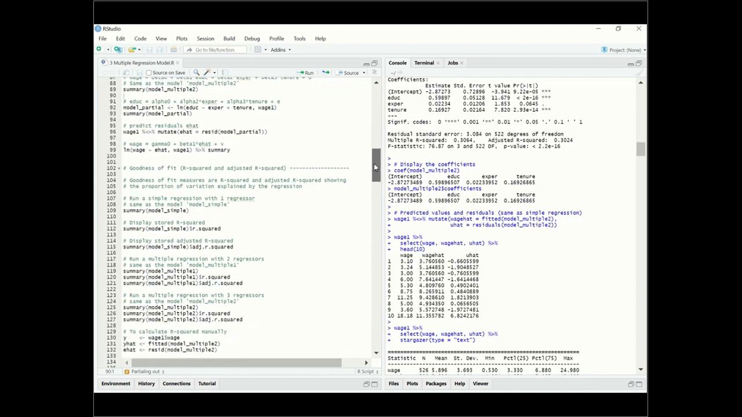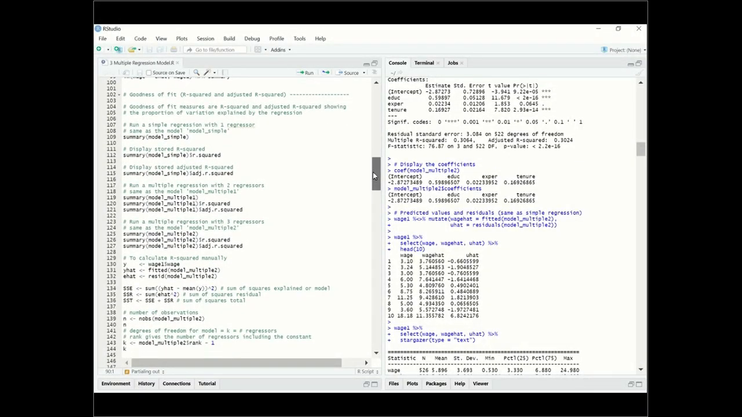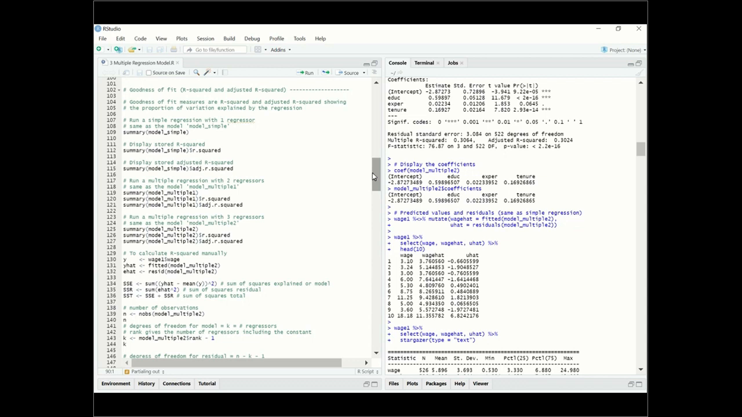Okay, so next, let's talk about goodness of fit. We're going to discuss two measures here, which are R squared and adjusted R squared. The goodness of fit measures show the proportion of variation that is explained by the regression, and the rest would be due to error. So let's go ahead and run a simple regression model that has one regressor.